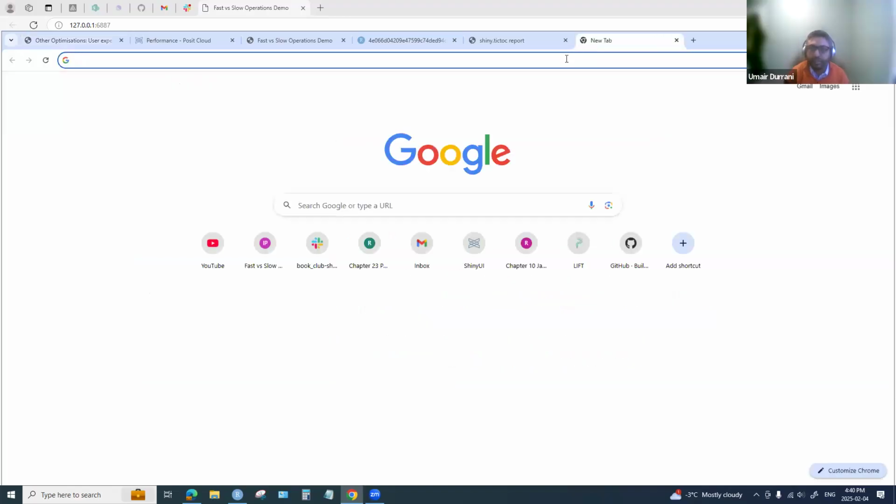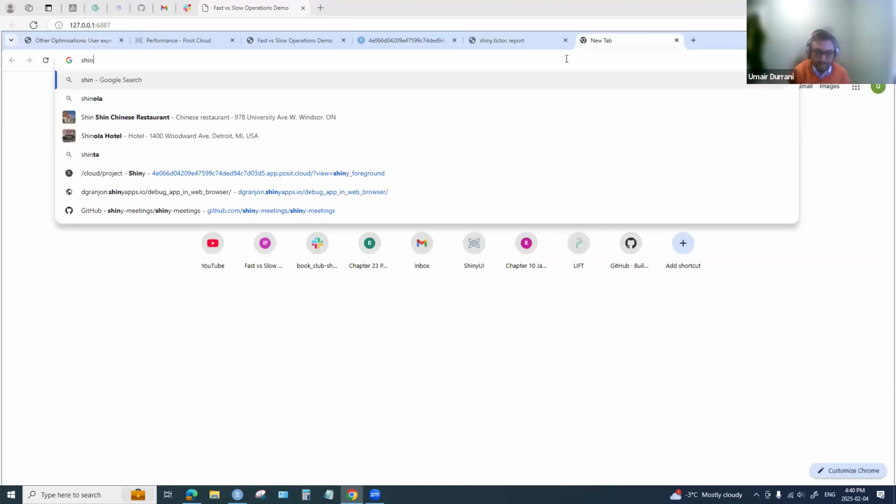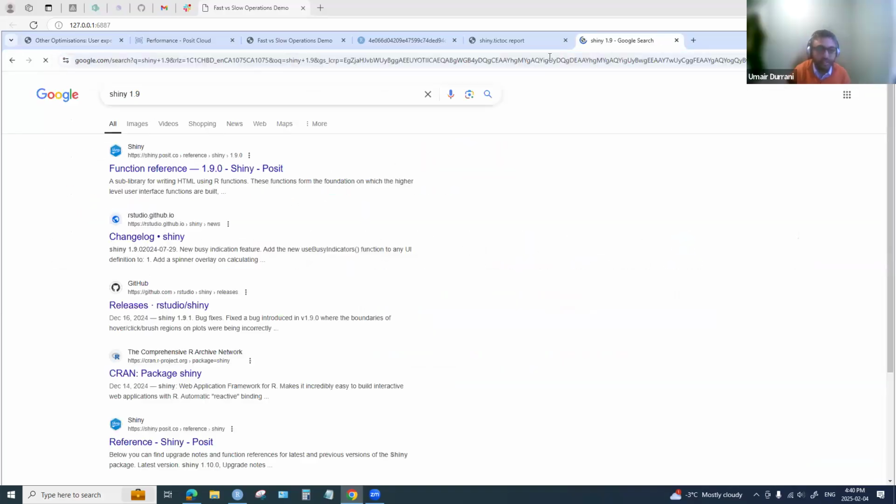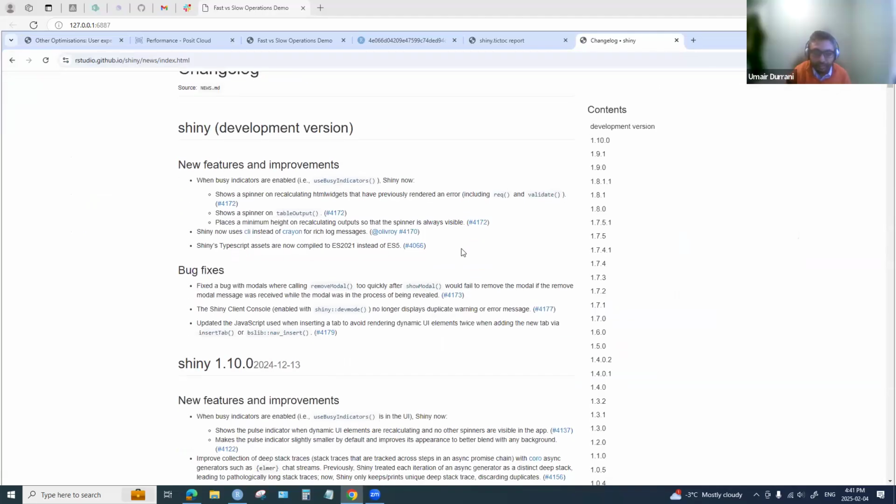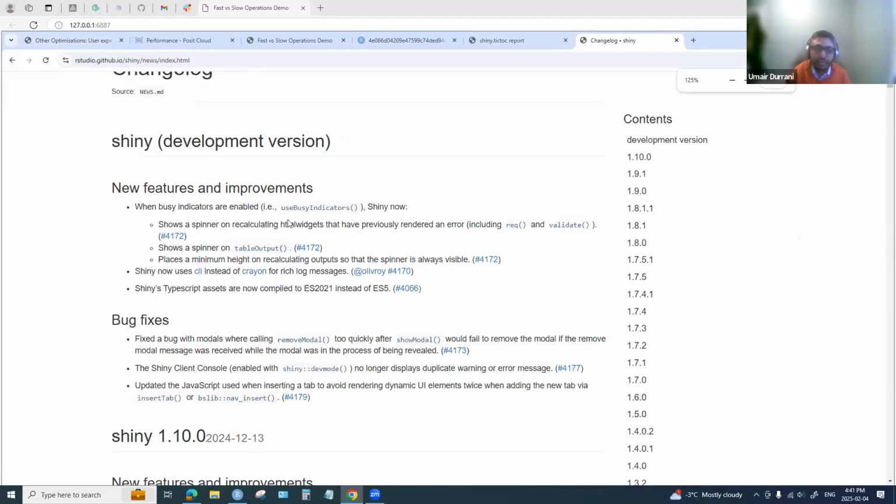I think I can quickly find that. Shiny 1.9, probably in the change log. Yes, it's called use_busy_indicators. If we have this in our UI, then it will automatically use a spinner for the slow loading data instead of just graying out as Shiny did before.